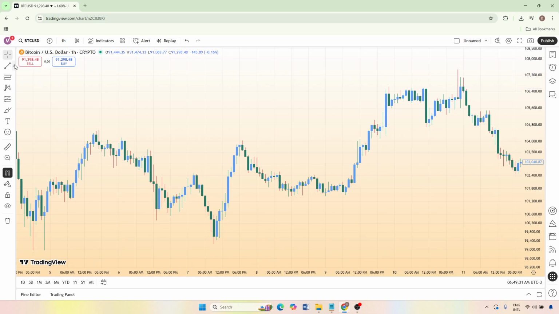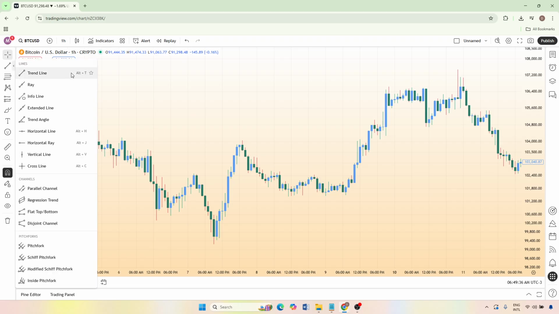Next, find the icon for the trend line tools. It usually looks like a diagonal line. Click on that and a small menu will expand with different drawing options. From that list, choose the horizontal line tool. This is the tool specifically designed to draw a perfectly flat line across your chart at a fixed price level.